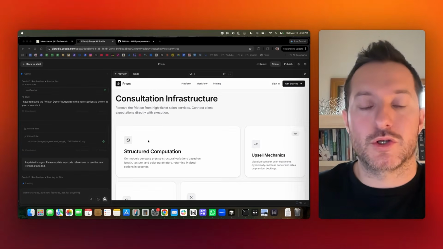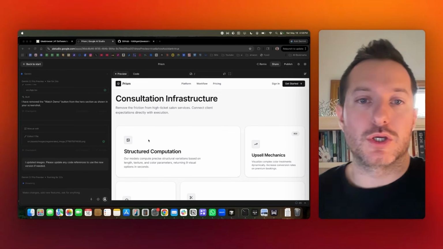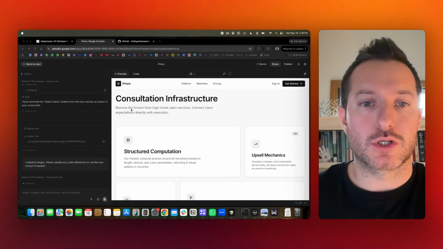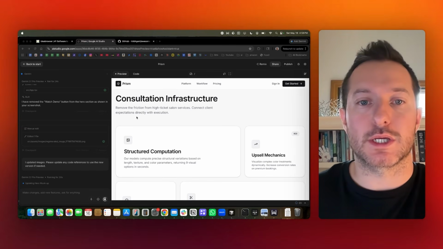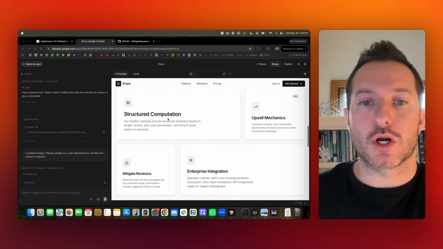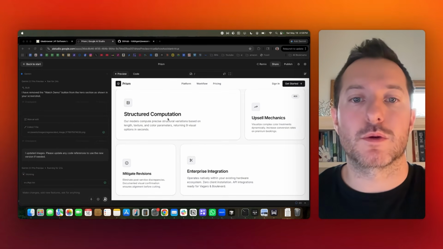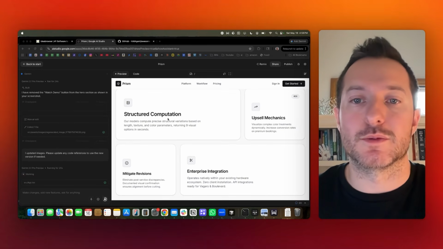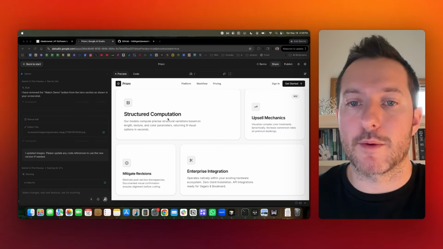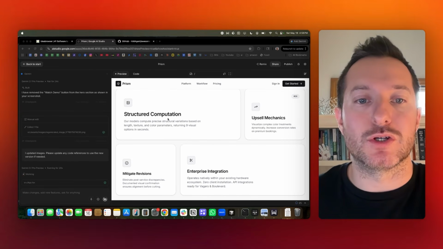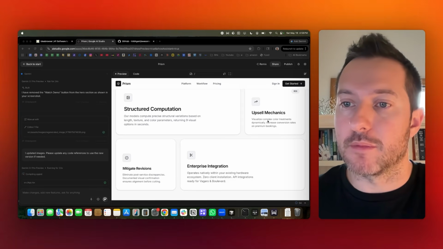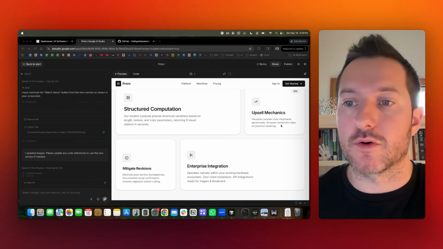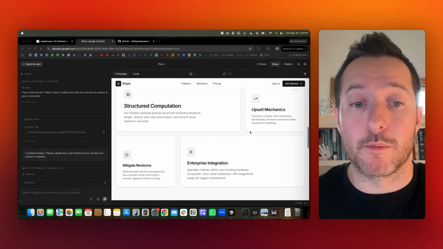I like that. And then just reviewing the rest of the landing page, you see consultation infrastructure, remove the friction from high-ticket salon services, connect client expectations directly with execution. Structured computation, our models compute precise structural variations based on length, texture, and color parameters, returning 9 visual options in seconds. Upsell mechanics, visualize complex color treatments, dramatically increase conversion rates on premium bookings.